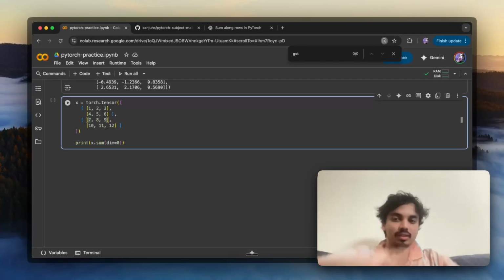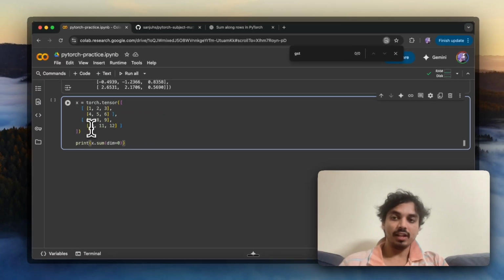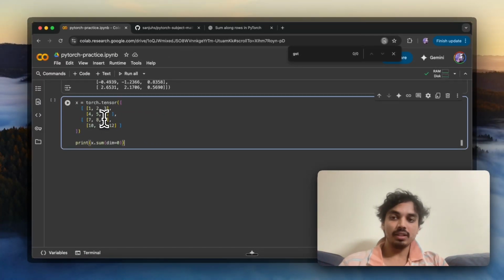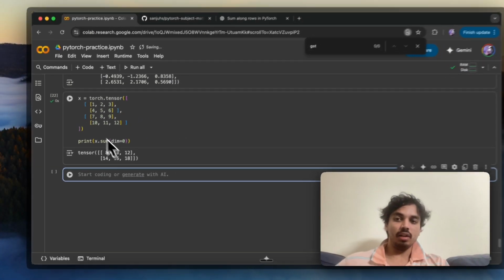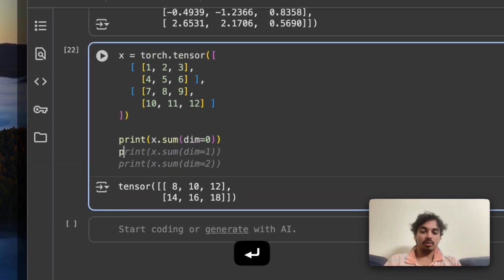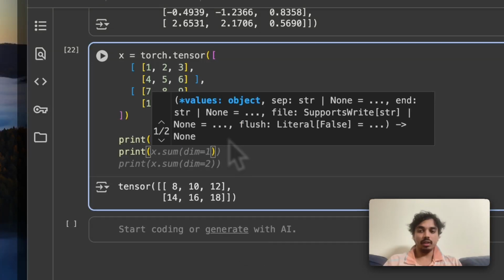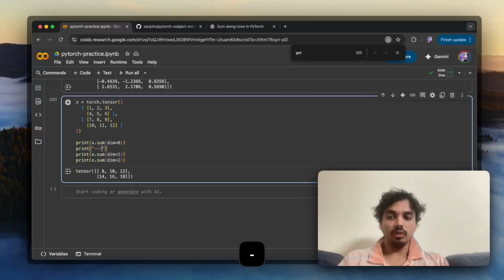If you're collapsing the matrices together, I would expect us to get 1 plus 7, that is 8, 2 plus 8, that is 10, 3 plus 9, that is 12, as our first row. Let's have a look. Yeah, you get 1 plus 7, 8, 2 plus 8, 10, and 3 plus 9, 12. So it is collapsing across, 4 plus 10, 5 plus 11, 6 plus 12. So that's along dimension 0. Now, if I were to do it along dimension 1 and along dimension 2, right?